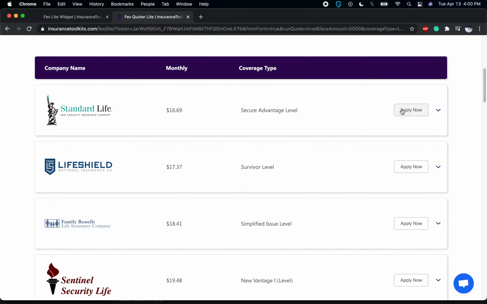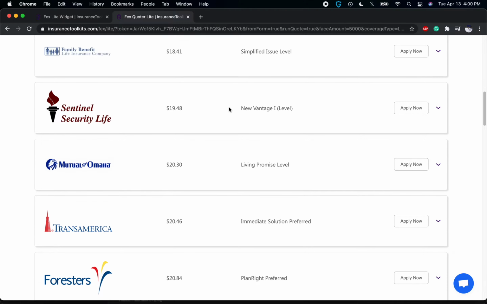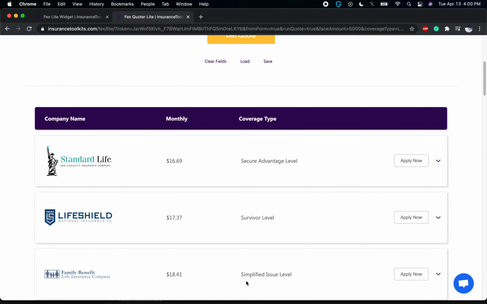If you want to get a second level lead, like if they're interested in a certain company, you can click apply now, or their client can click apply now, and they can enter in the lead here. Then it gets pushed again over to your CRM with the expanded information. And of course, you can set custom carriers.